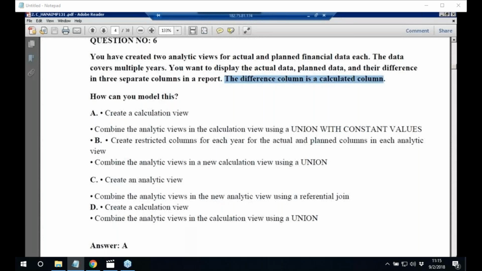Please ignore this answer A, because A here is the wrong answer. We cannot achieve this using union with constant values. When you're using a union with constant values, how can we take the difference column? Everything is combining in one single column. For a difference column, you see the difference in 3 separate columns in a report.